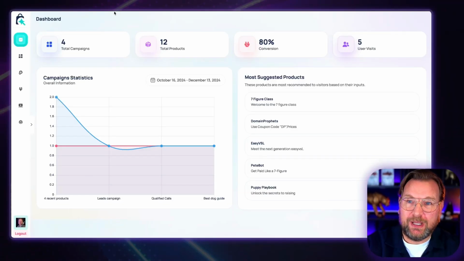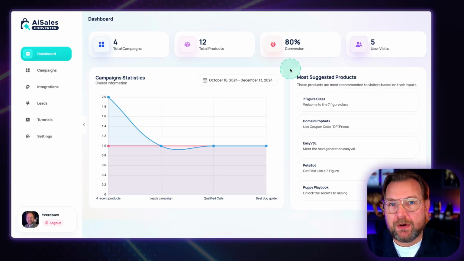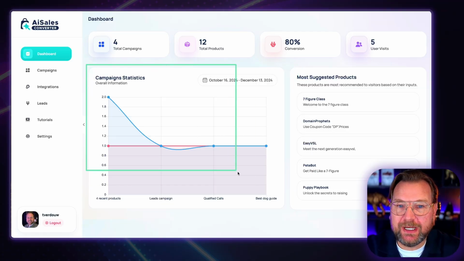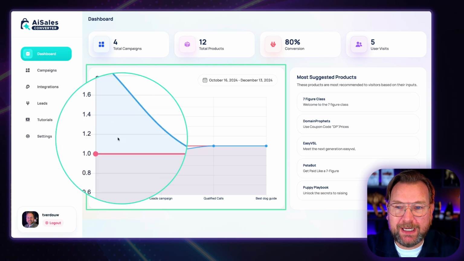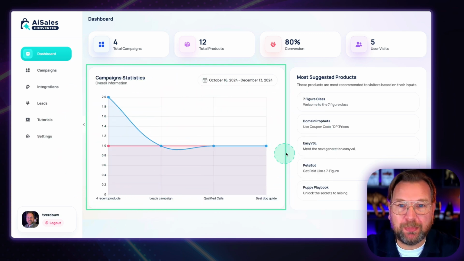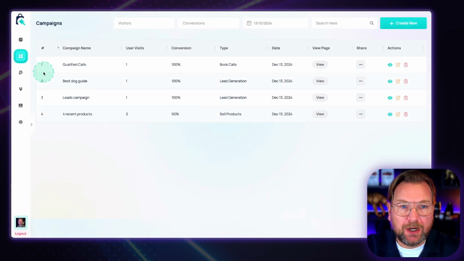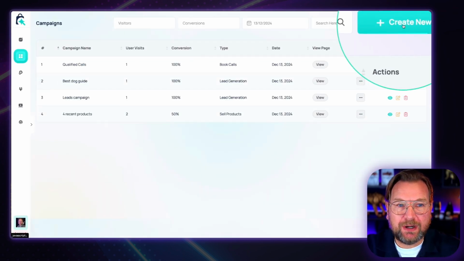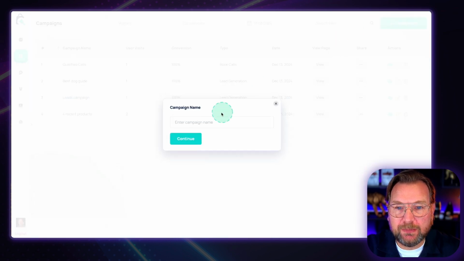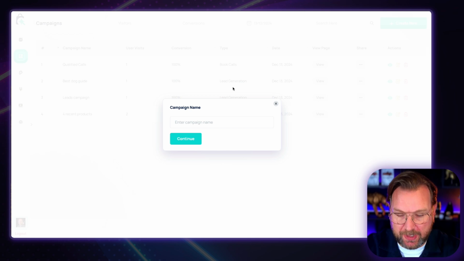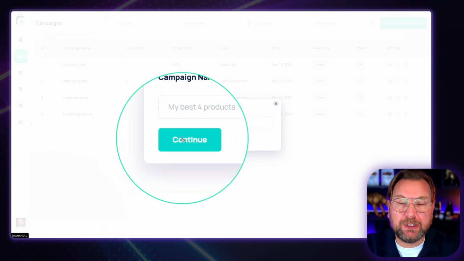For now, let's dive into it and let me show you how AI Sales Converter works. So right now I'm logged into the dashboard, and as you can see here, you can see all your recent campaigns with the statistics of those campaigns. But to get started, we go to the campaign section, where you can create 3 different types of campaigns. So to get started here, click on Create New. You give your campaign a name. So let's say we're going to do my best 4 products. So I fill that out in here. I'm going to click Continue.